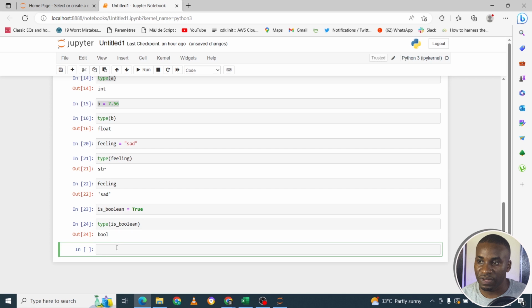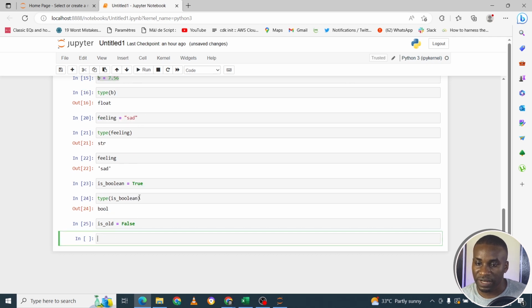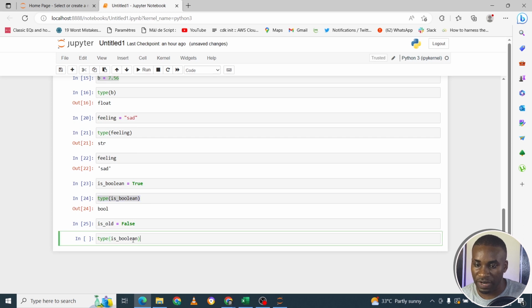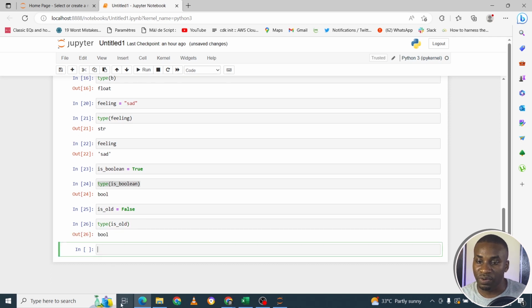And then it could also be false. So I could say is old equals to false. So I put it like this, so Python knows that, okay, this is a Boolean. So if I run it, it's still a Boolean. So the Boolean can be true or false. So if I do is old here, then I run it, I get a Boolean still.